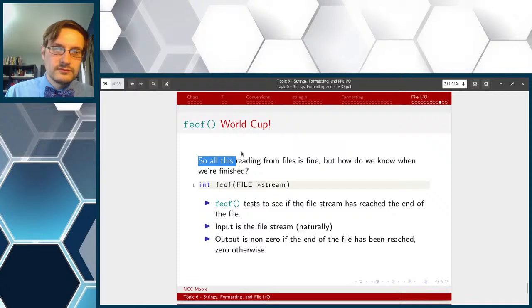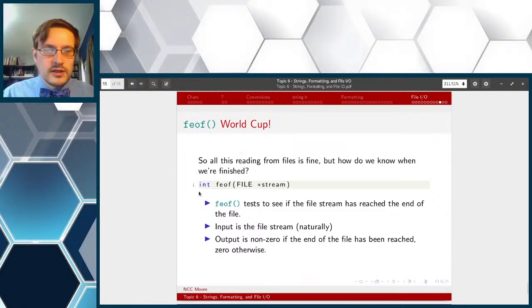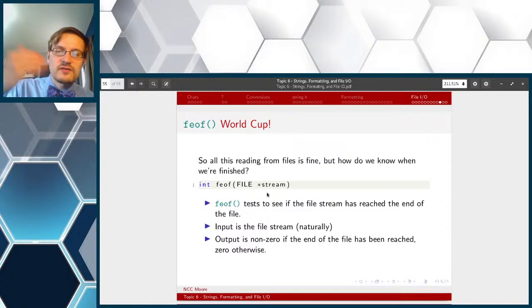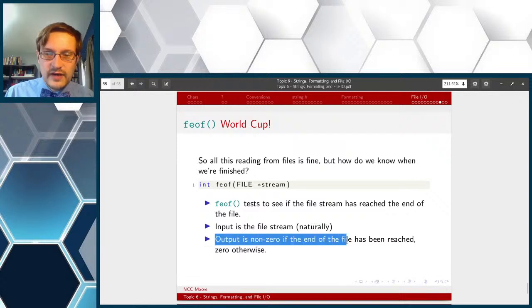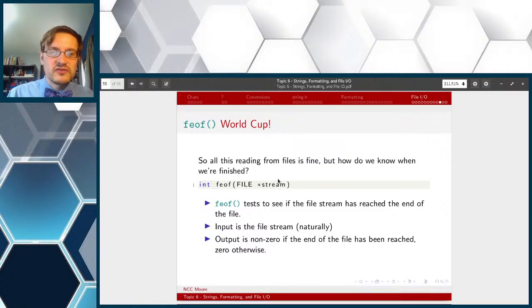So, all this reading from files is fine, but how do we know when we're finished? We use the feof function. feof tests to see if the file stream has reached the end of the file. The input is the file stream, naturally, and the output is non-zero if the end of the file has been reached, zero otherwise. So, in terms of our rough approximation of integers as Booleans, it returns a false if you're not at the end of the file, and a true if you are at the end of the file. So there you go.